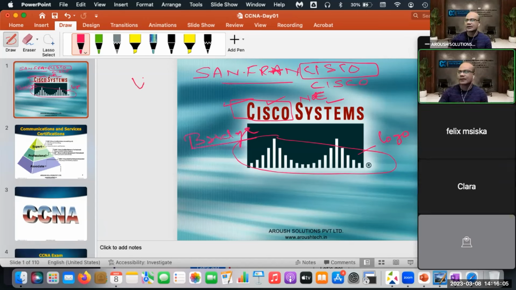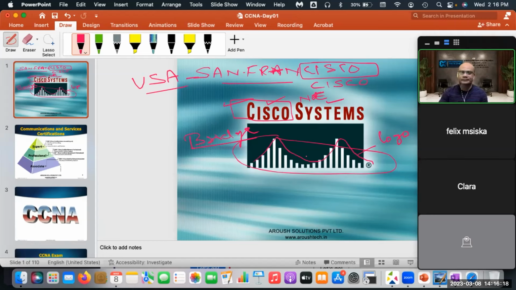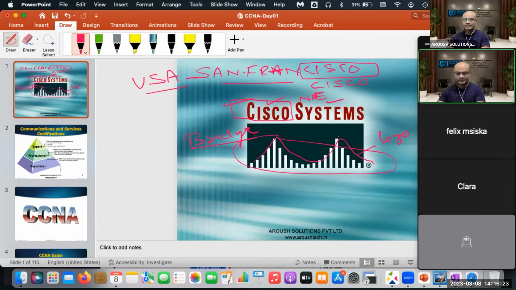Which is there in the United States of America. Okay, this is the San Francisco Bridge. I think if you watch any Hollywood movie, you can see this bridge. Interesting, guys. Okay, so let's jump to the next slide now.